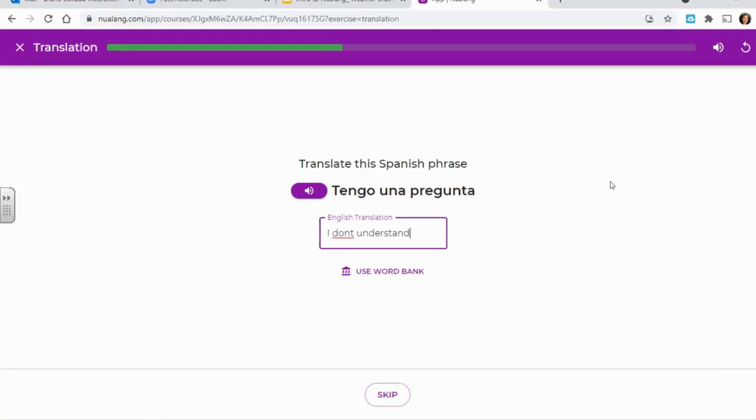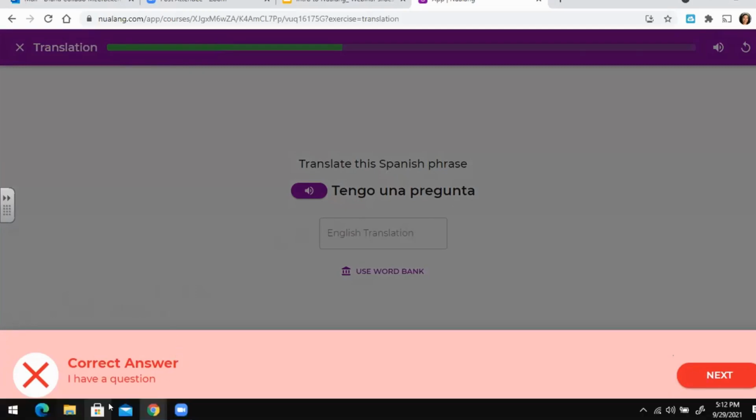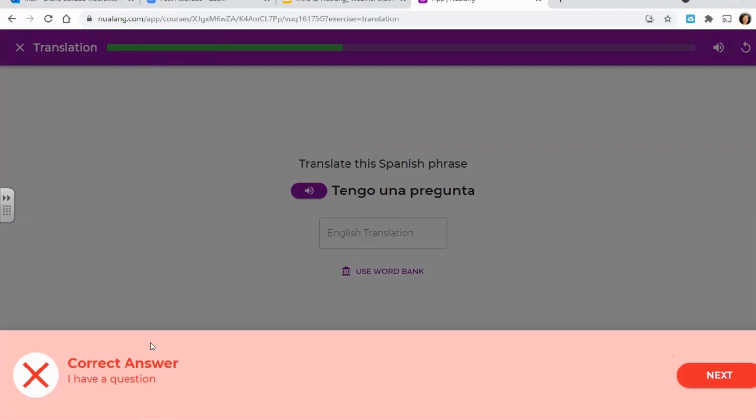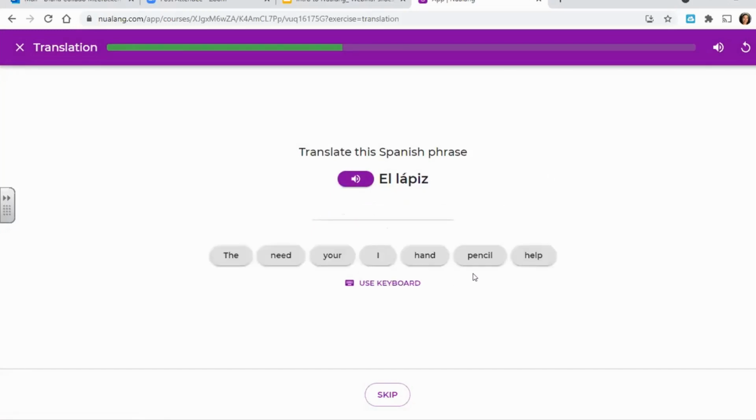Let's suppose a student does not know the meaning of the phrase tengo una pregunta. So they get it marked wrong, and they have at the bottom left corner the answer that would have been correct. That way they have another chance to practice and learn the phrase. El lápiz. So now you know they have several options. They can type it in, they can use the word bank, and if they get it wrong, they get a chance to review, learn it, and try again.